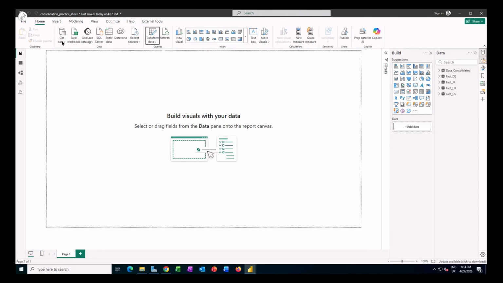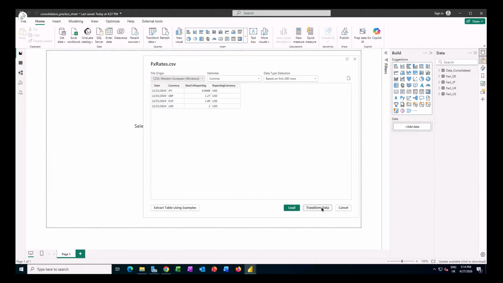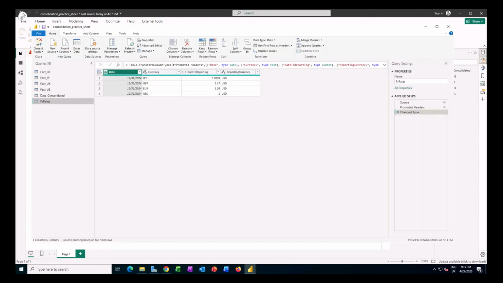So let's bring in 2 more tables. So again, get data, text CSV, and then FX rates. Click on open. So let's click on the transform data just to very quickly inspect it in Power Query Editor. Okay, and what you can see here is that we have our currency exchange from a local currency to a dollar. And for simplicity, we assume that as a date, we take the last day of the actual year. So in our case, this is the 31st of December 2024. And in a few moments, we'll create a calculation that allows us to convert our local currency to the reporting currency, which in our case is USD. Let's click on close and apply.